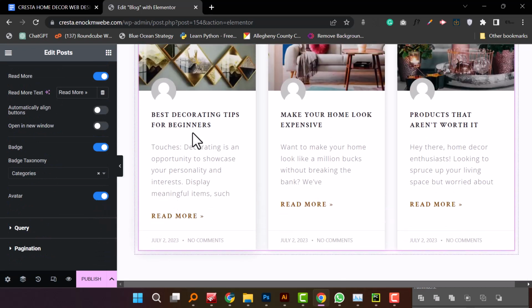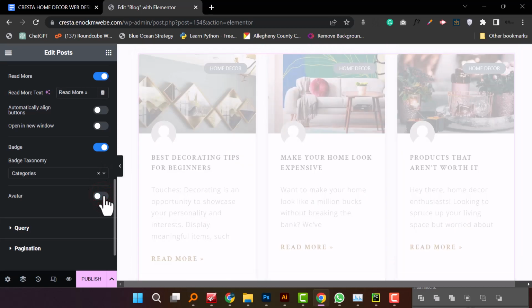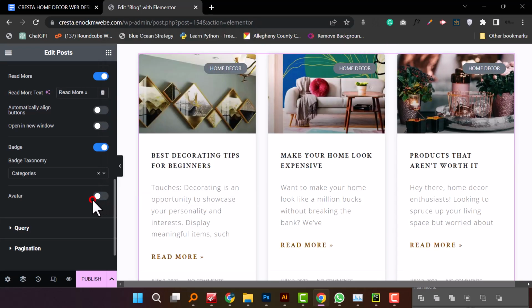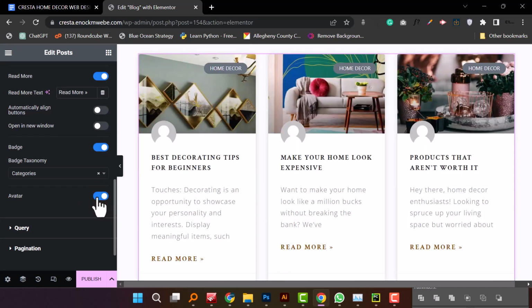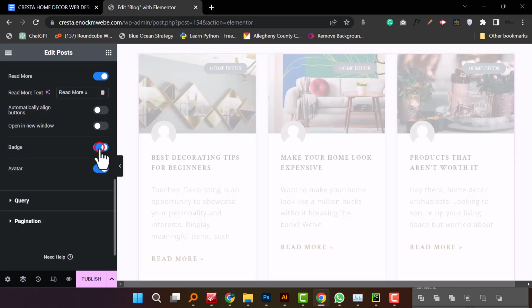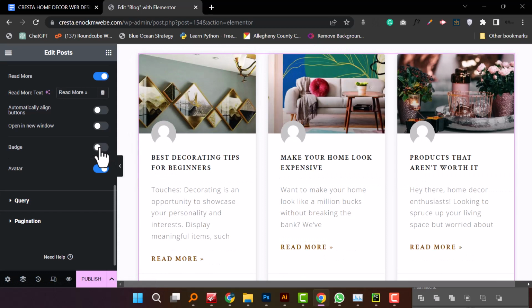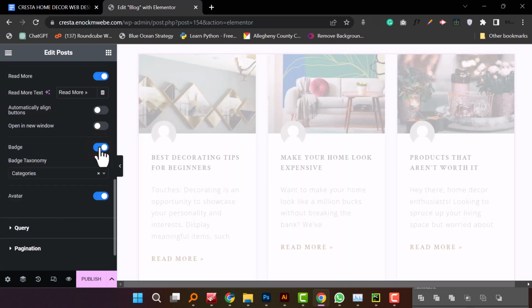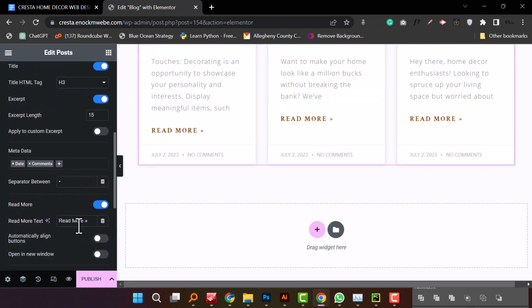Then the avatar. If you have an image or profile photo, you can choose to turn it on and turn it off. I think you would like to have your profile photos displayed. You can choose to turn off the badges for the categories, but I think they will look nice right there. And I think that really looks good.